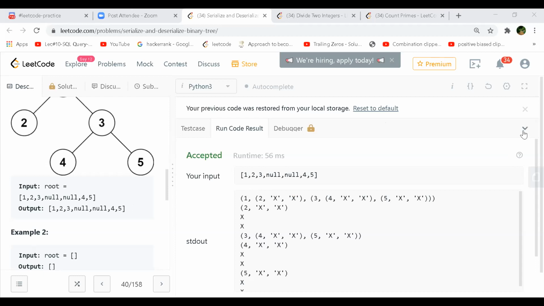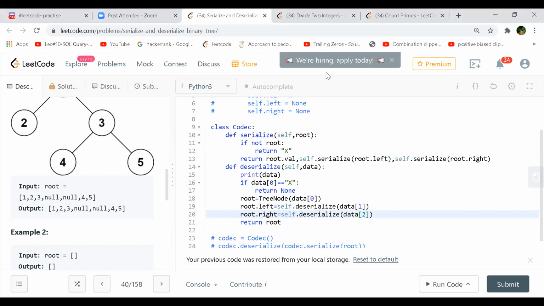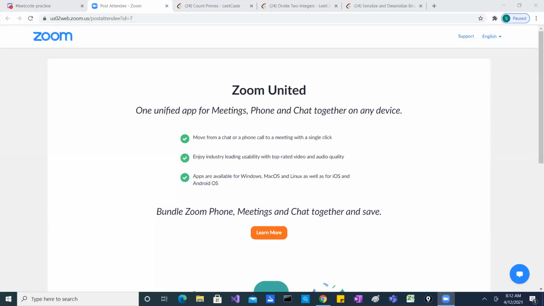Let me at least go through the C++ code and then we'll see how different it is. Mine might not be a really good way of doing it.